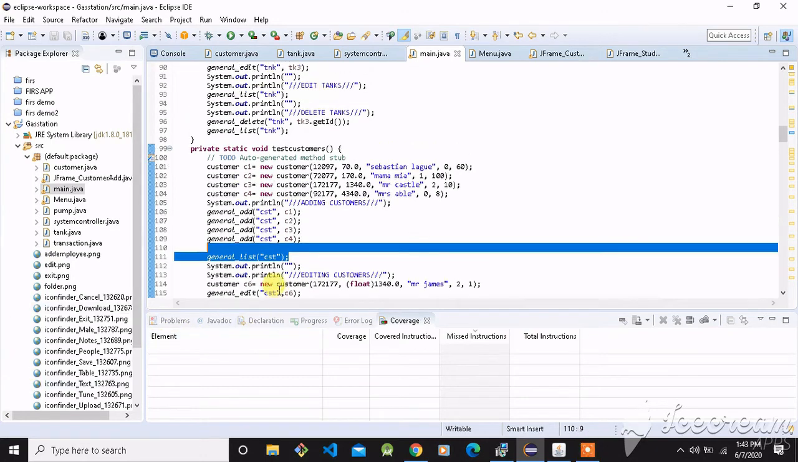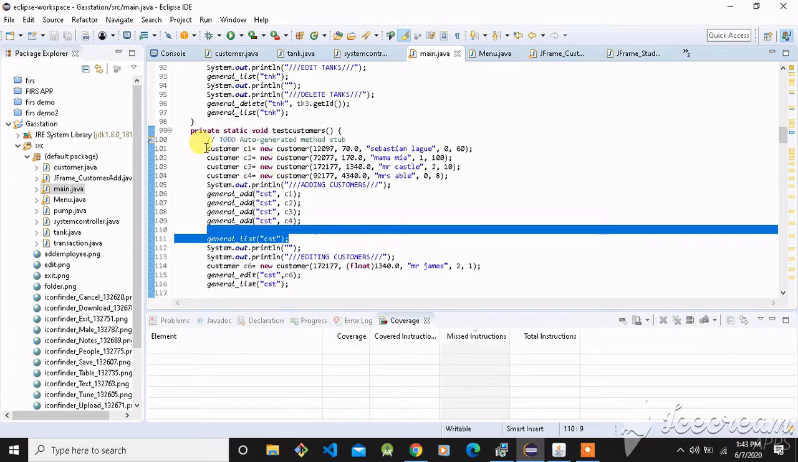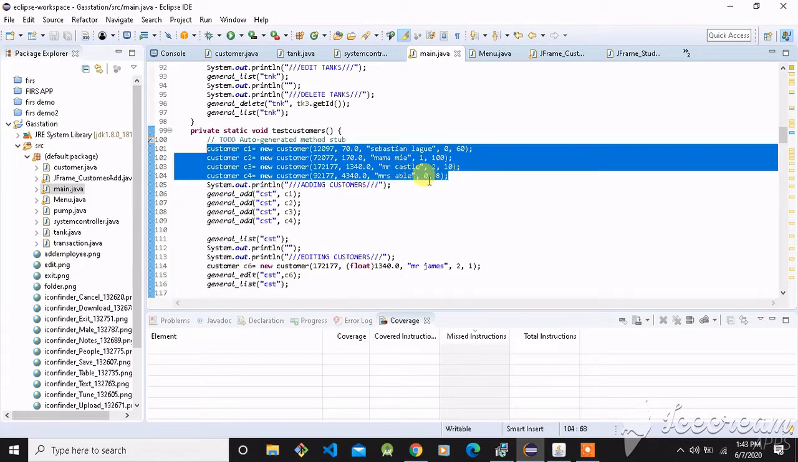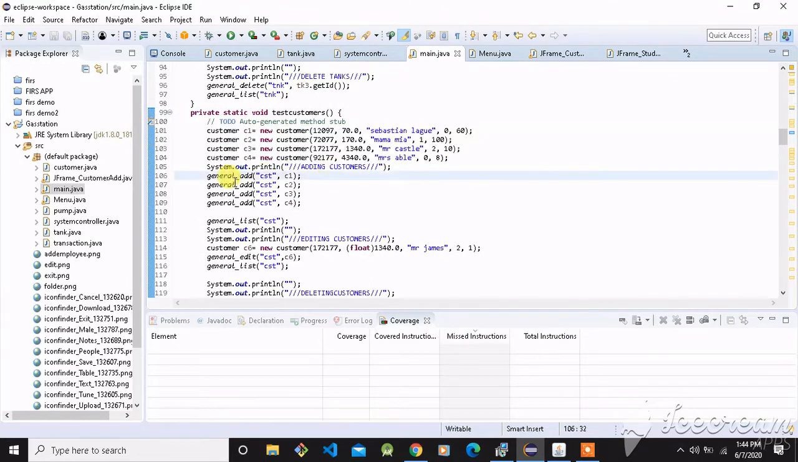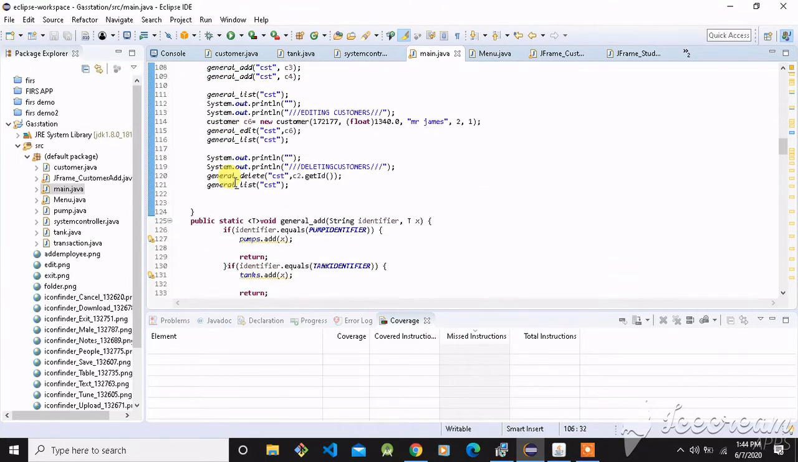Okay, this is the customer class. We created four customers. First, the customer class consists of four fields: the customer's name, the amount he has in his wallet, the ID, the fuel type, and the fuel amount he needs. We added four customers using the function general add.